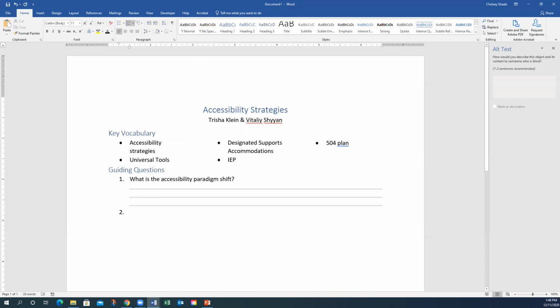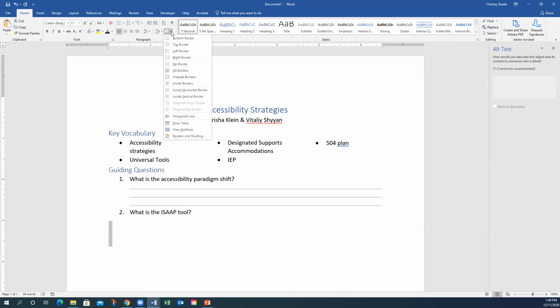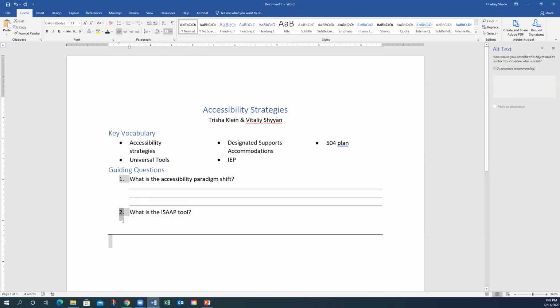The next question is, what is the ISAP tool? I'm going to show you another way that is accessible to insert our lines. So if I put in, let's say, 3 enters, and then I highlight them. If you go to, again, the grid view lines and do insert horizontal border, it will insert the horizontal borders.